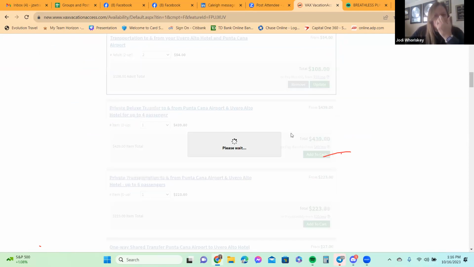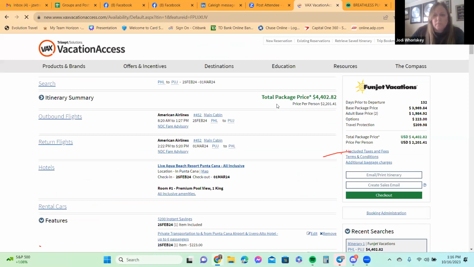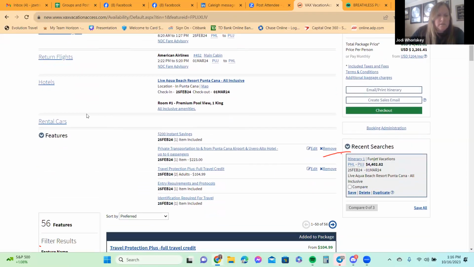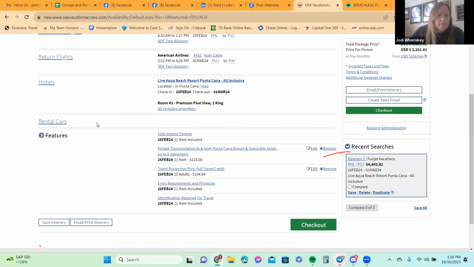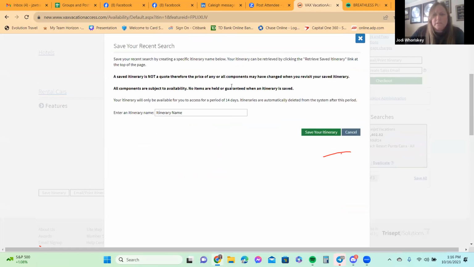So I'm going to add that to the cart. And I'm going to remove shared transportation. Okay, so it comes to $4402.82 for 5 nights. So I'm going to go down here and I'm going to save this itinerary right down here. Okay, so number 1, I'm going to save it.